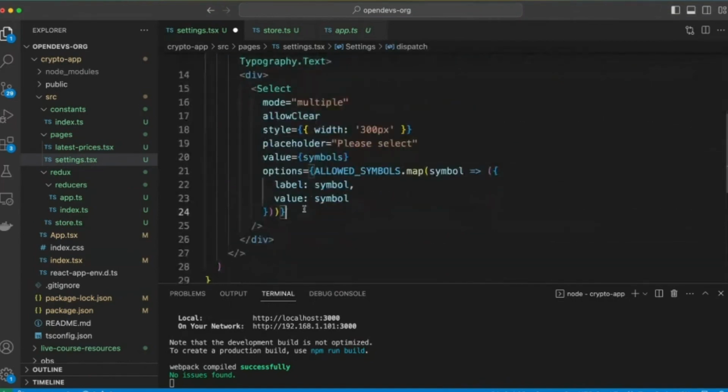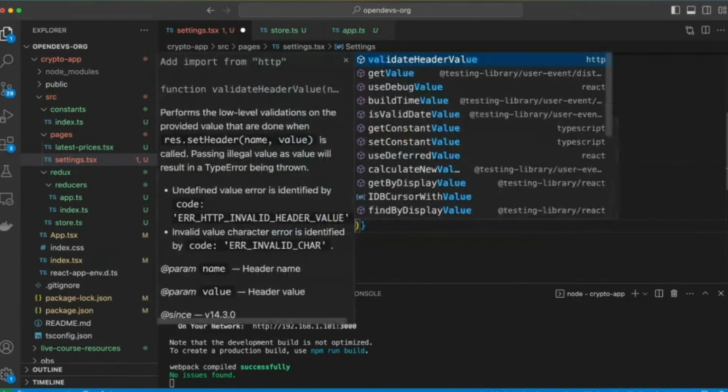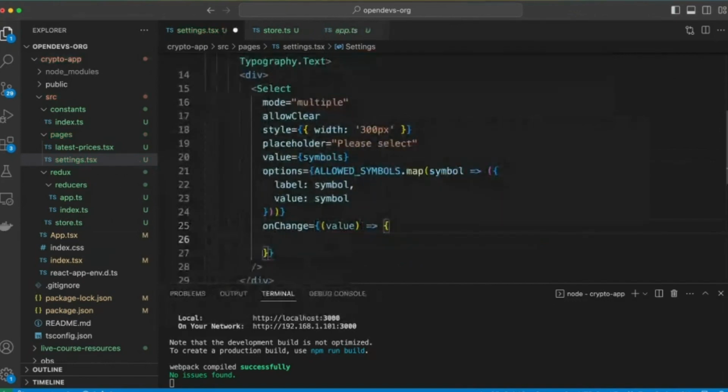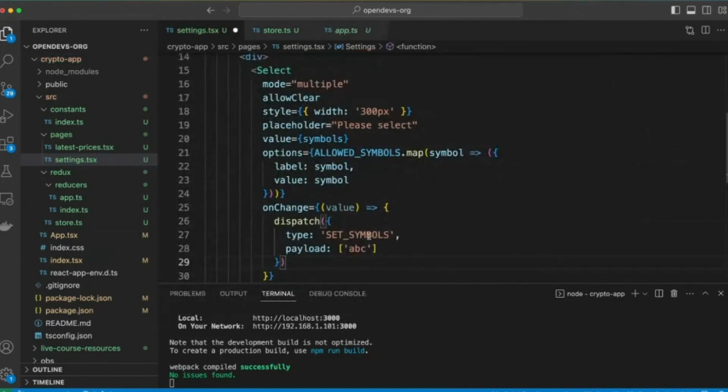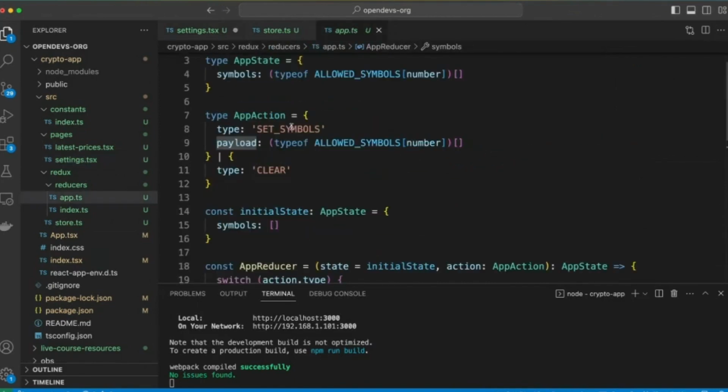Now you could have done it like this: onChange. Basically, whenever the value in select changes, I want the value and I want to dispatch it. And dispatch is, you see, set symbols. You have to match it like this.